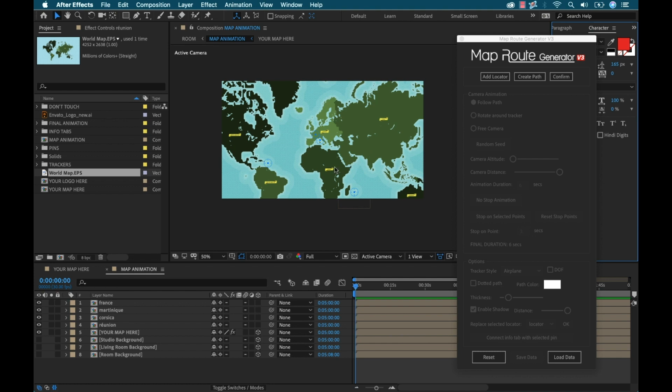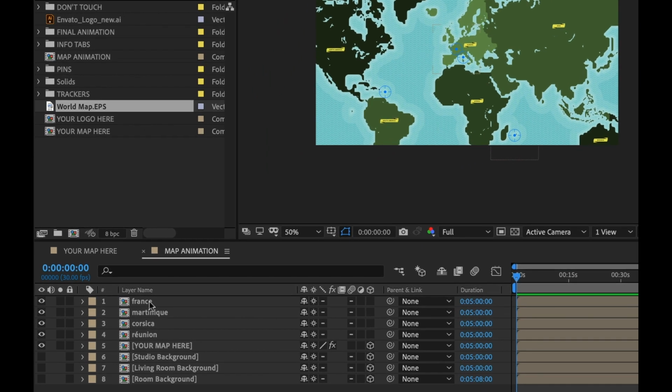Okay, so now I'm going to create a path between these locations. And to do that, I need to select these locators down in the timeline panel. Now, it's important that we understand that the order in which we select this is going to determine the direction that the path is traveling. So what do I mean by that?